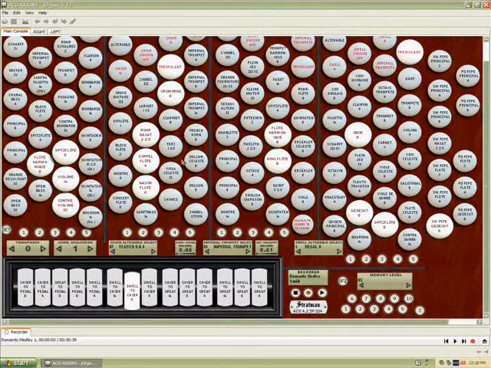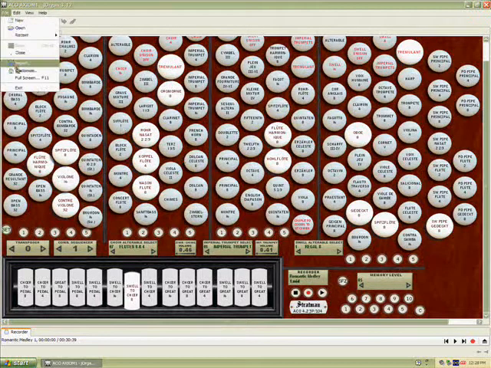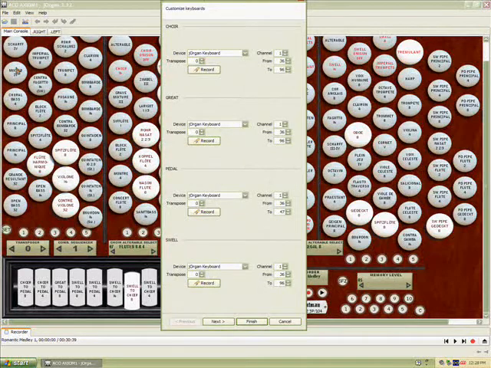So first we have to tell jOrgan that this keyboard exists, just like we did with the Yamaha. So we'll go into customize. And there are 4 divisions in this instrument, and we're going to use all 4 on the same keyboard. This keyboard has its own USB MIDI interface, and their system knows it as USB audio device. So we're going to go ahead and fill in all of these with the same keyboard. This is just for demonstration purposes.